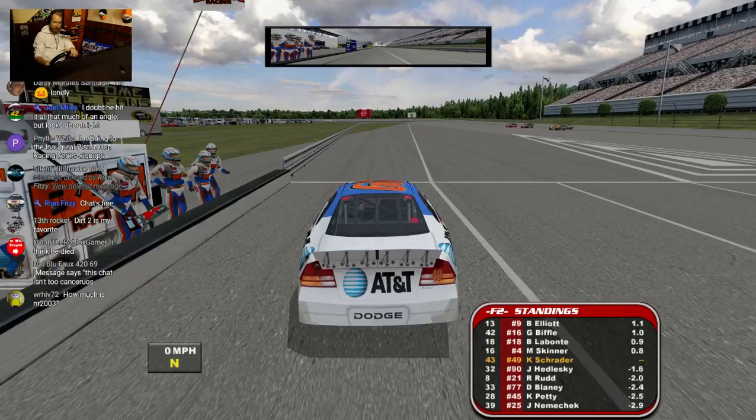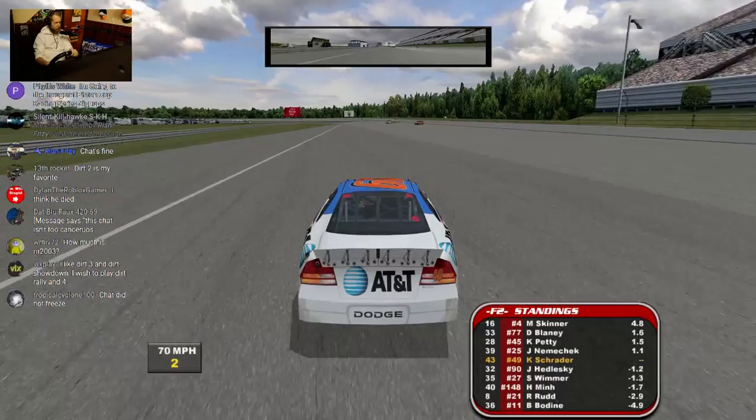Keep it under 3,500. 2 seconds. Okay, you're clear of pit lane.